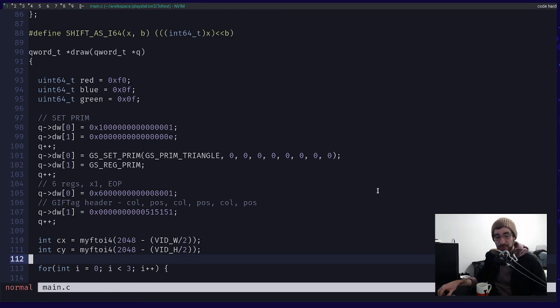So look up FreeMC boot. You can get a memory card. It's a soft mod for your PlayStation 2. You plug a memory card in, it boots into a custom menu. You can run whatever you want, which is really cool.